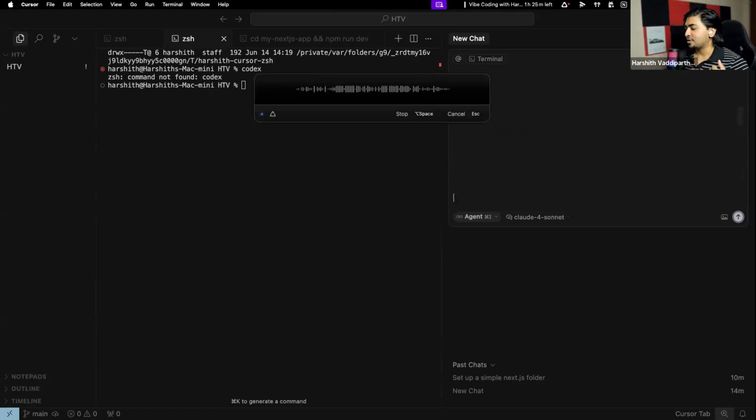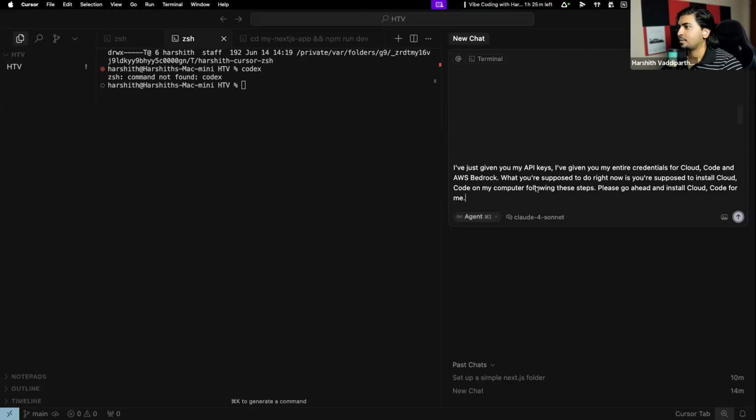Now I'm just gonna say, I've just given you my API keys. I've given you my entire credentials for Claude Code and AWS Bedrock. What you're supposed to do right now is install Claude Code on my computer following these steps. Please go ahead and install Claude Code for me. I'm just gonna stop sharing my screen. Just let it enter. Once that chat goes, I'll start sharing my screen again.